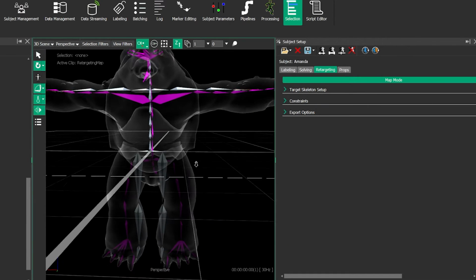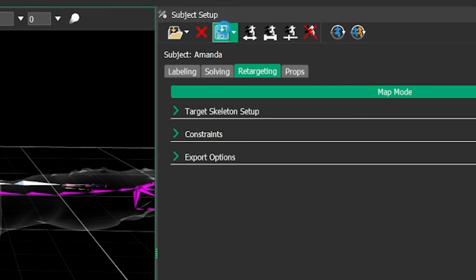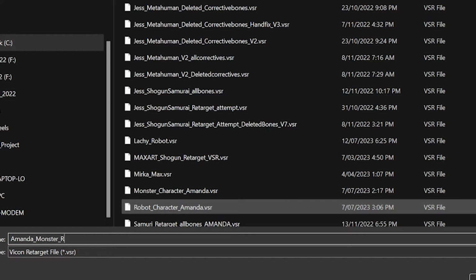So now we have done the manual retargeting, it's time to save it out. We go to our save options here and just press save. Monster retarget demo.